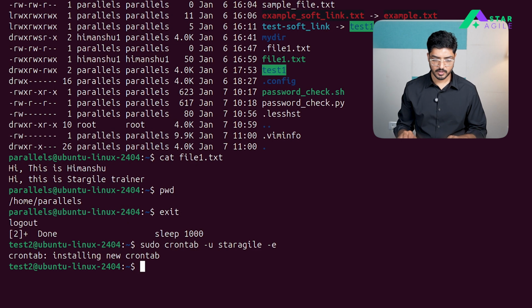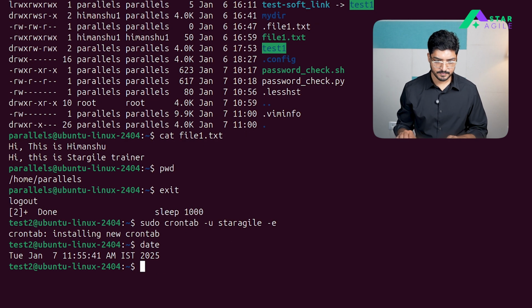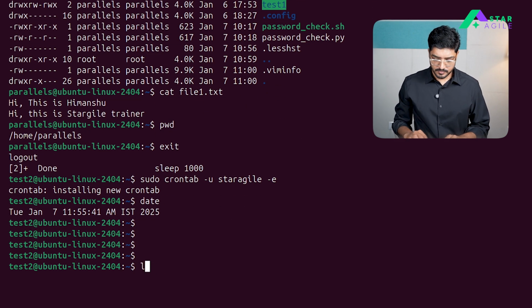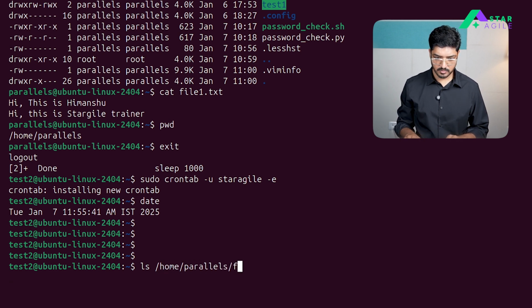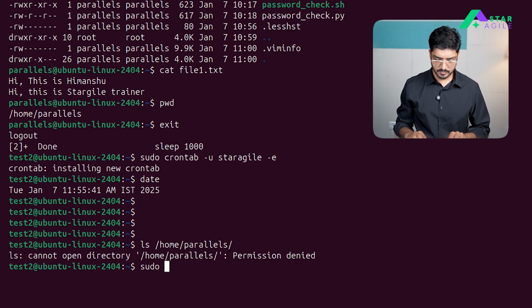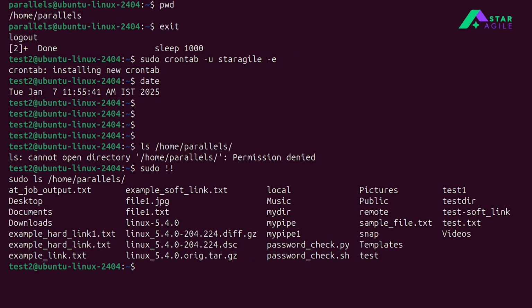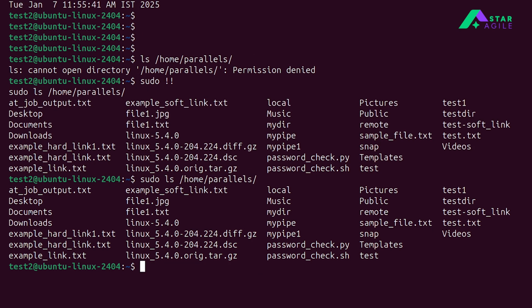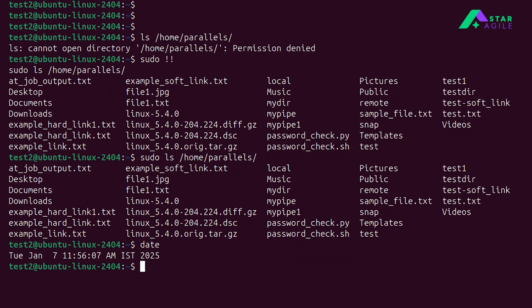Okay, let's just try to verify this. So /home/parallels and then new file. In the next minute, it should automatically be executed and it should automatically show up there. It will show up. So let's just wait for a minute to complete.